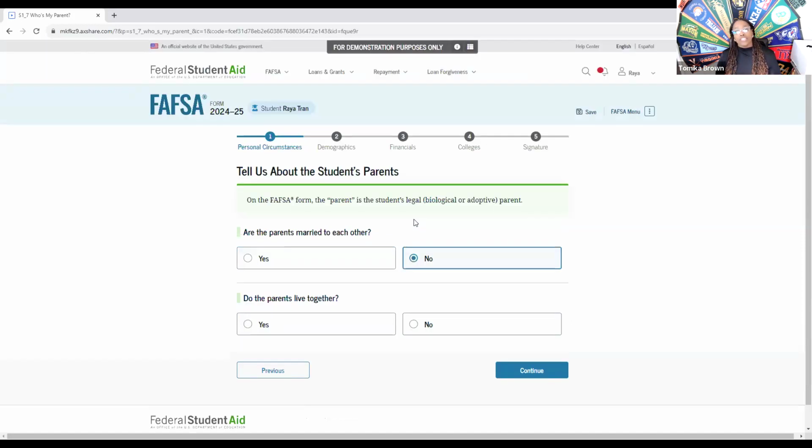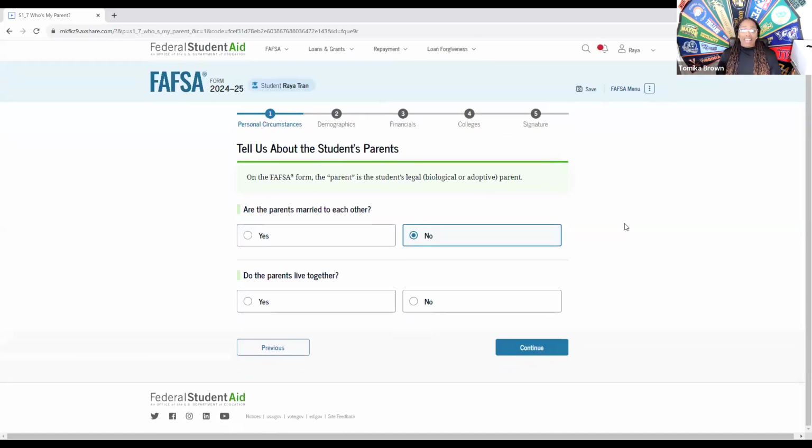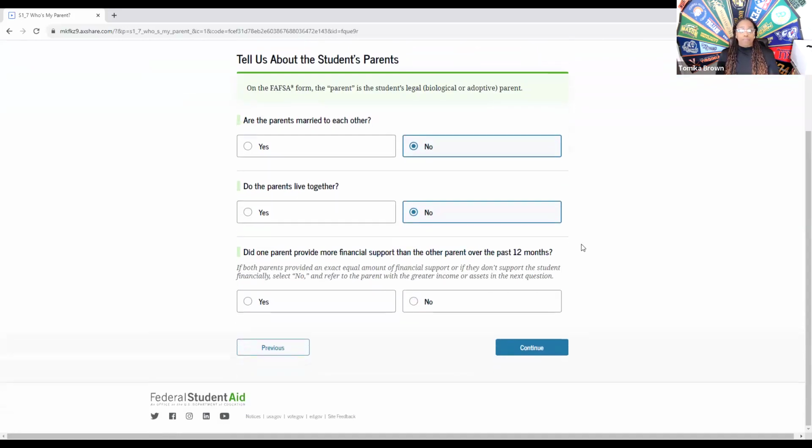If the answer is no, they then ask other questions to identify who in that one parent household will be the contributor. So do the parents live together? Yes or no? We're going to say no, the parents do not live together. Next, did one parent provide more financial support than the other parent over the past 12 months? Now, generally they're saying the parent that provided 51% or more of the student's expenses over the past 12 months is considered to be the contributor.